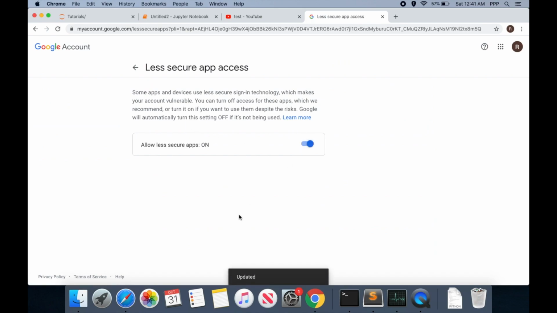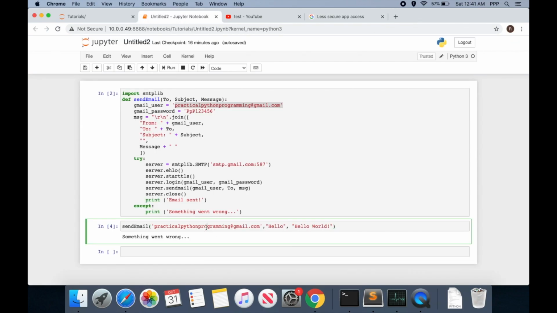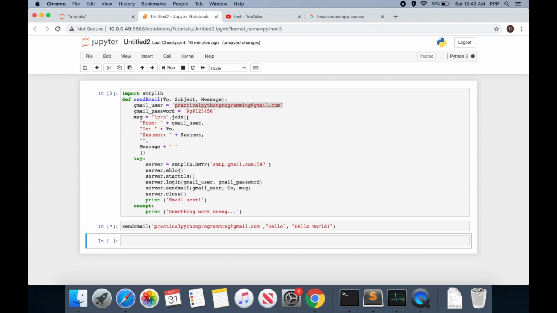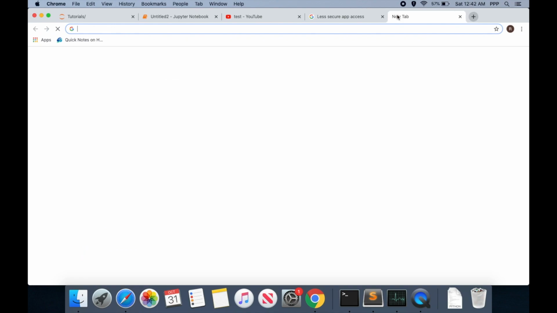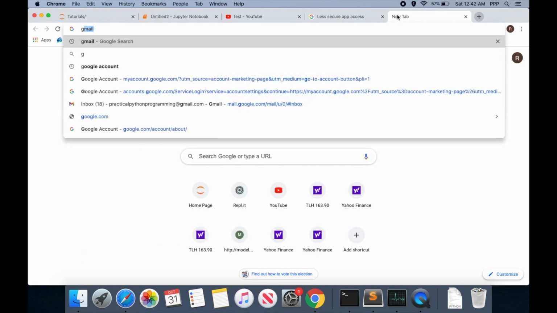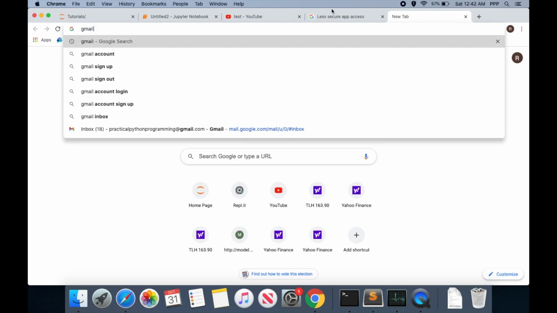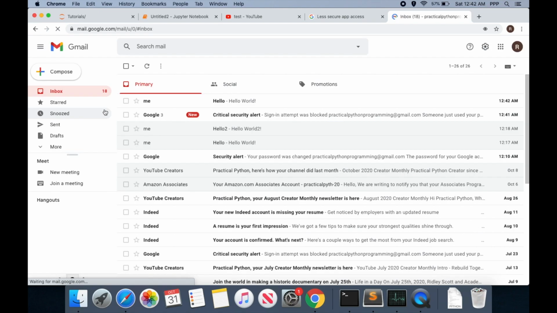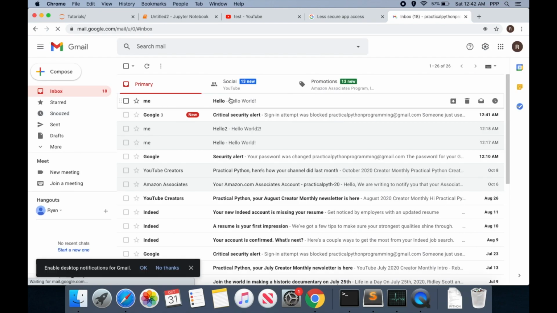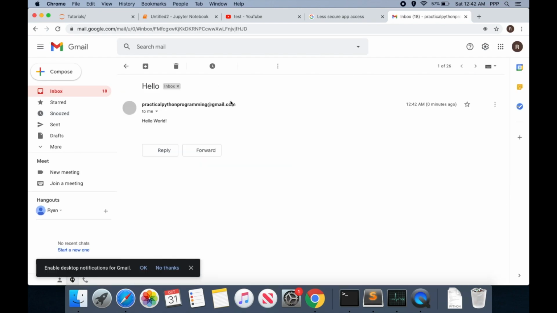With less secure app access turned on, we can go ahead, go back, and try to send our email again. This time we'll see that email was sent. That's pretty awesome. But let's actually verify that. So I'll go to Gmail, and we can see in my inbox we have Hello World right here. Sent 0 minutes ago, so we can see that successfully in our inbox.